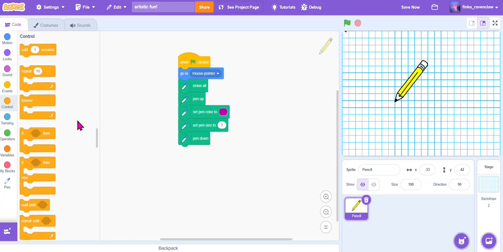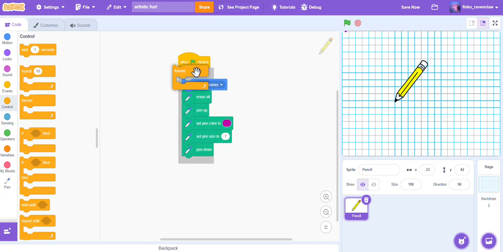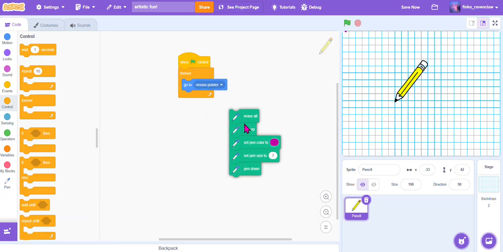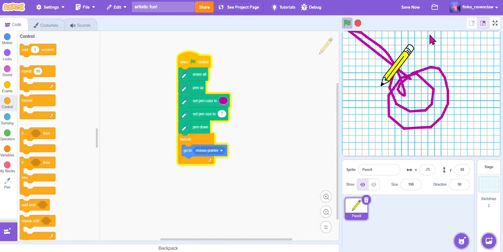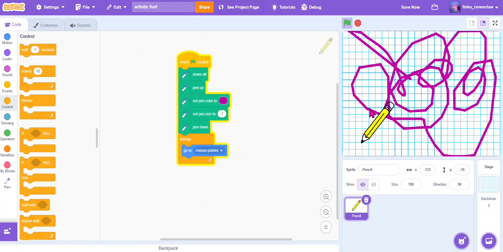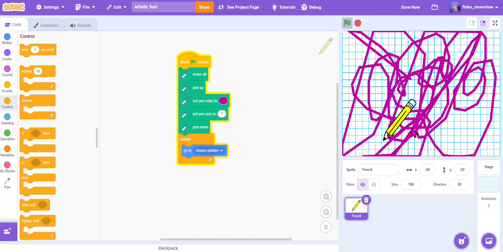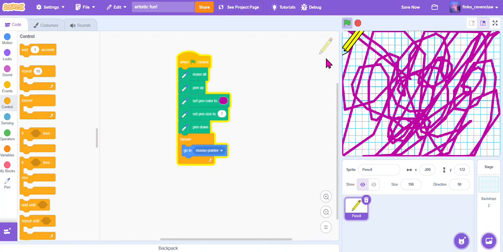So to do this, we're going to go to Control and select the forever loop, and we're going to put that only in the mouse pointer. So we want it to go to the mouse pointer forever. Now it works, and we're scribbling all over the screen, and it's following our mouse pointer around. And there you have it. So that's just a really neat scribble project. It's just a fun little project.